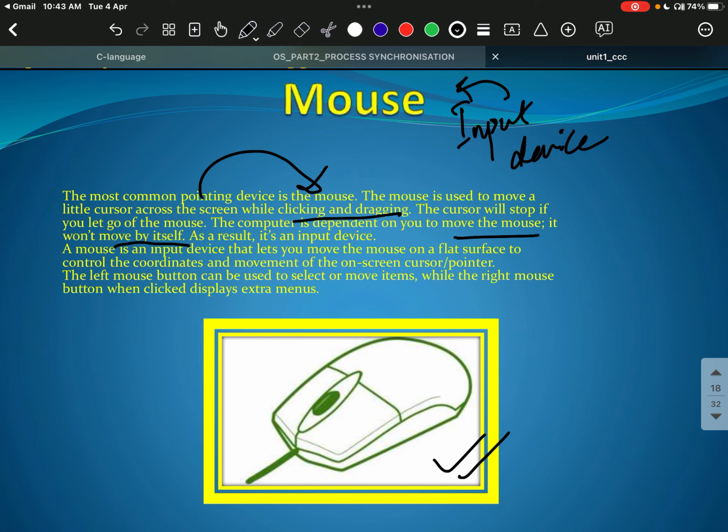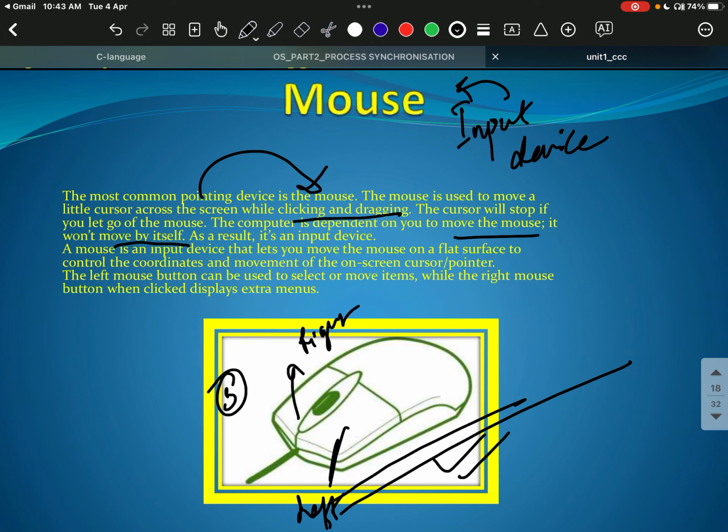It is an input device that lets you move the mouse on a flat surface to control. जैसे एक flat surface के ऊपर हम इसको रखते हैं ताकि आप coordinates और movements जो है अपने pointer से screen पर move कर सके. अब यहाँ पर you have actually three buttons. A mouse actually have three buttons. One is this left one, another one this is the right one, and the scrolling button. Scroll button. So there are three buttons in the mouse.